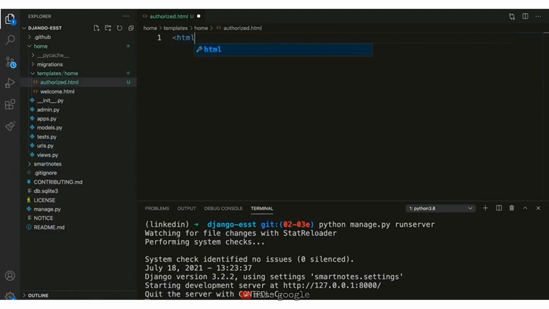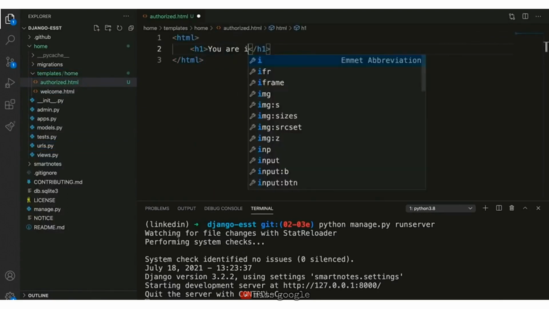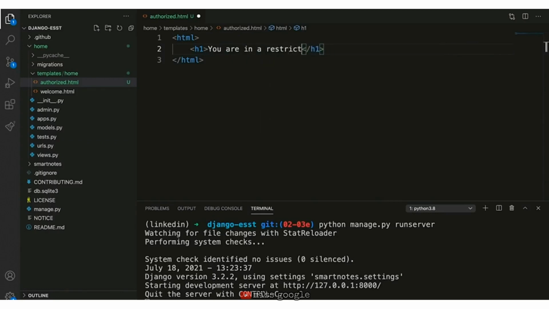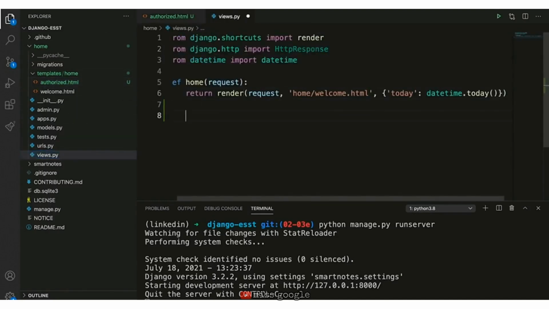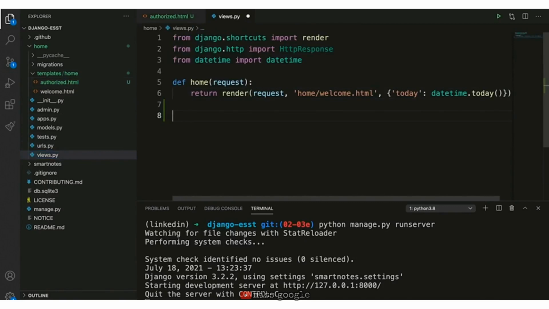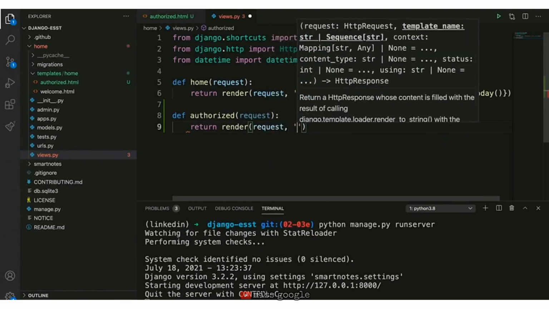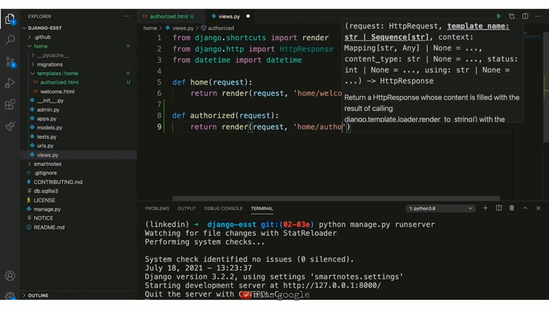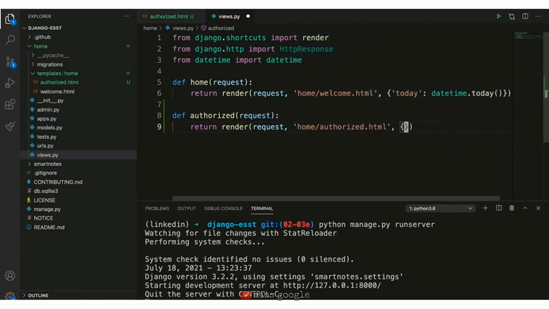And in here, let's create a simple HTML that has a title, "You are in a restricted area." Now we can go back to the views file and create a very similar function to home, but this time we're going to display the authorized template. Def authorized request, then it's going to return render request. Now let's add the home authorized.html and empty square brackets.